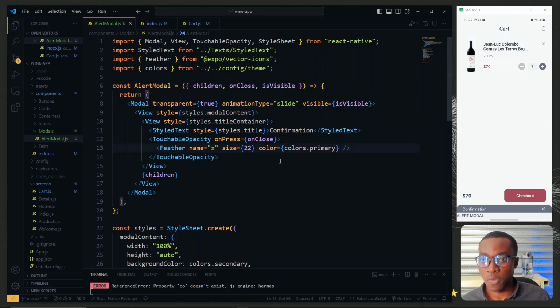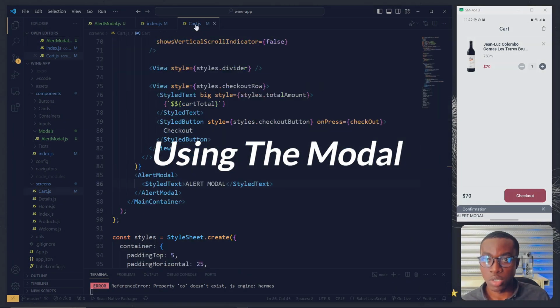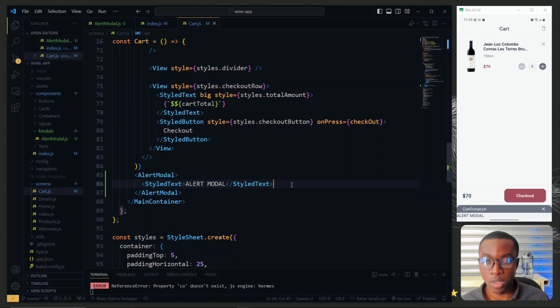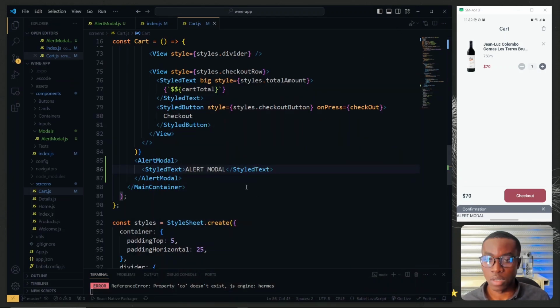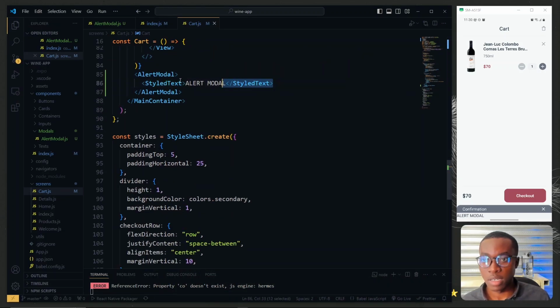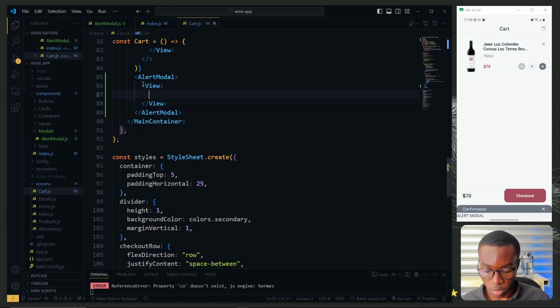With what we've done so far, we can go to the cart page to continue the work. Over here, I want to start by creating the content for when the checkout button is pressed. So we see that we have a text and then a button. We'll start by wrapping this in a view so we can cut it, then use the view, and then after paste it here. Now we change the content of the styled text to "you are about to check out an order."